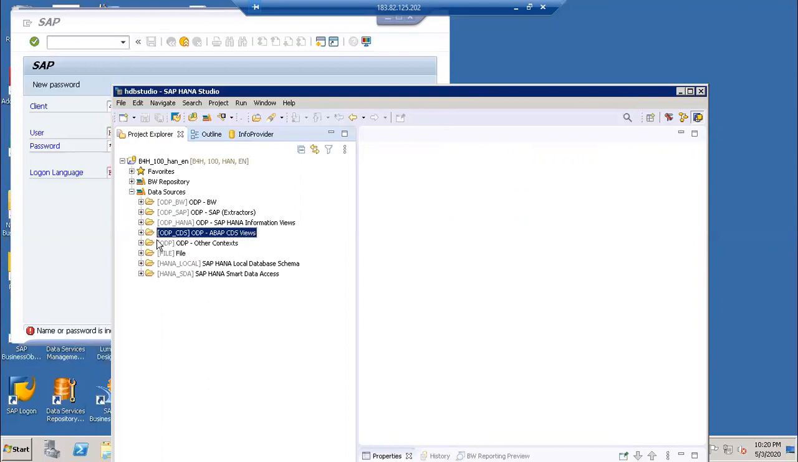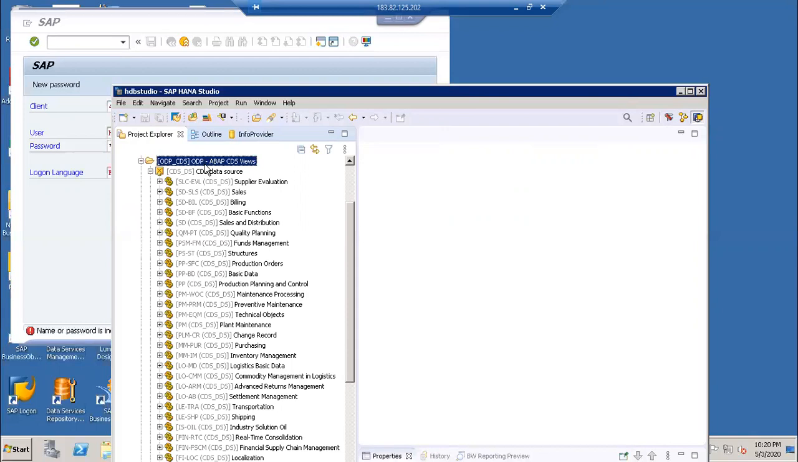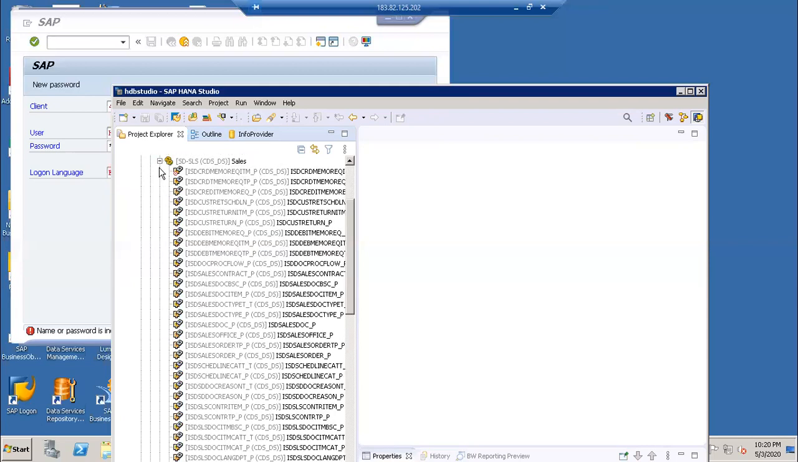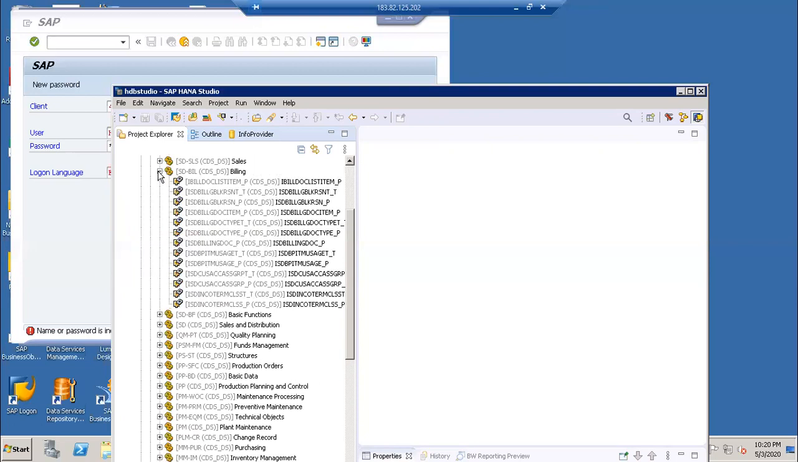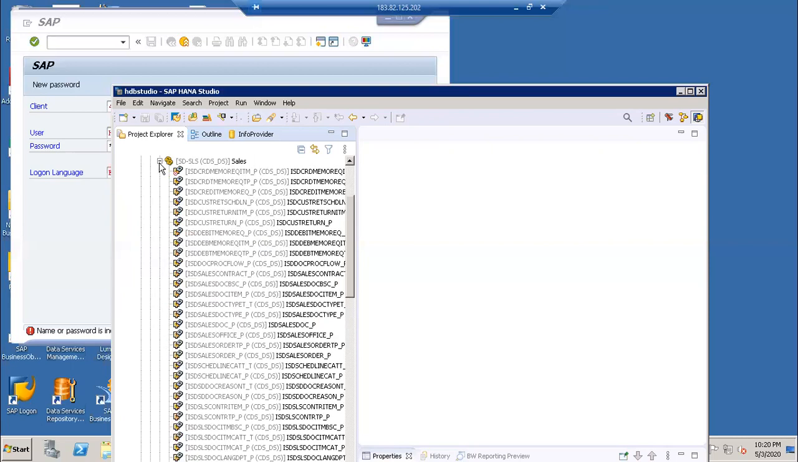So firstly, I'll go for S4. I want to connect to the S4 system because I want to bring my CDS view of type master data into my DSO, that is, an advanced DSO. Here, firstly, I'll go for my CDS view. I drill down, and here I can see a few things like sales. Similarly, we have billing and so on, basic functions, sales and distribution and so on. So I'll go for the sales one.